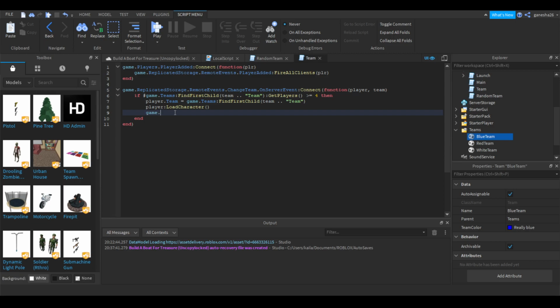Now we're just going to say game.ReplicatedStorage.RemoteEvents.TeamChanged, I'm pretty sure, FireAllClients. Oops. Okay, that was weird.